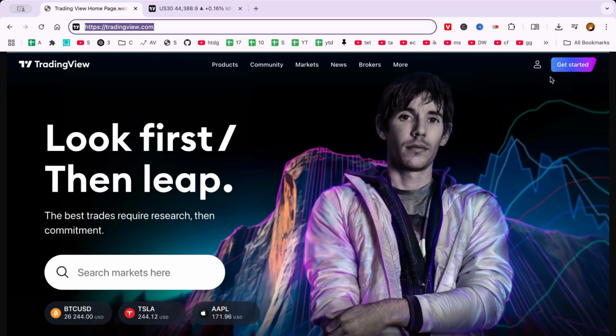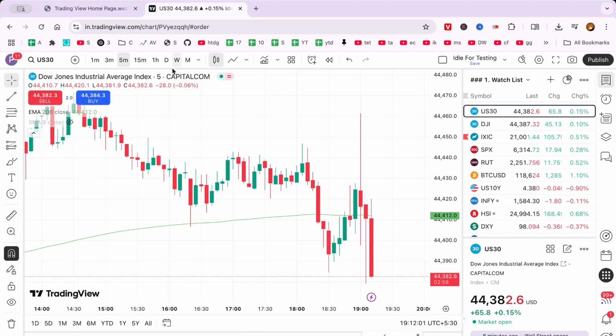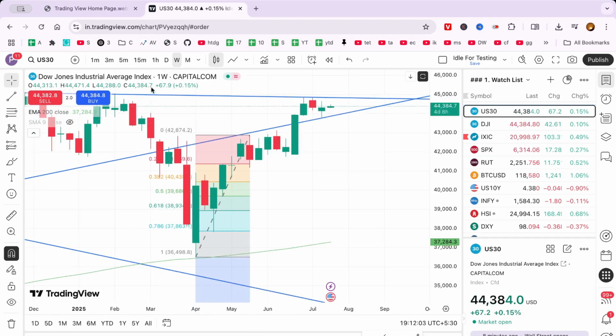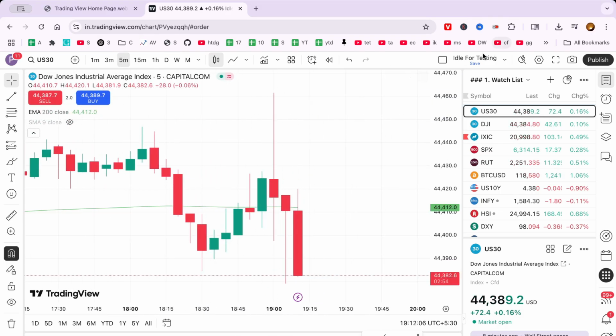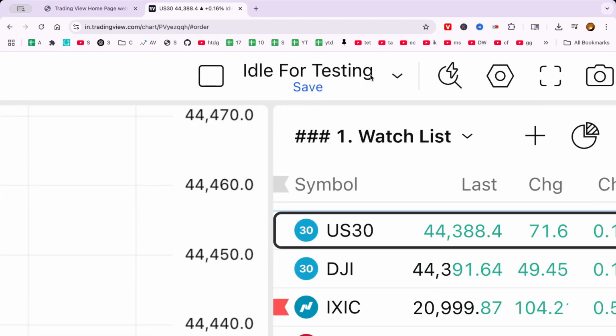Once logged in, head to your charts page where all your current chart layouts are accessible. On the charts page, locate the name of your current chart layout at the top center of the screen. Click on this name to open a menu with options related to your chart layouts.